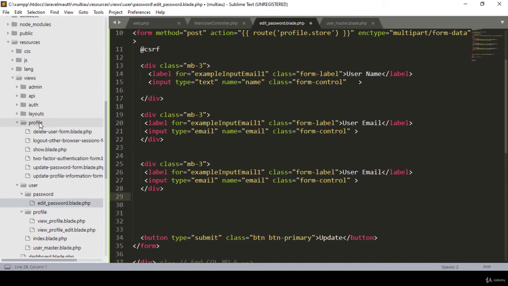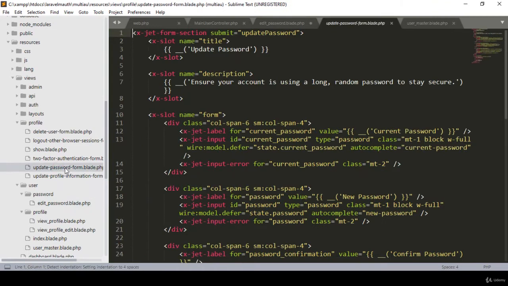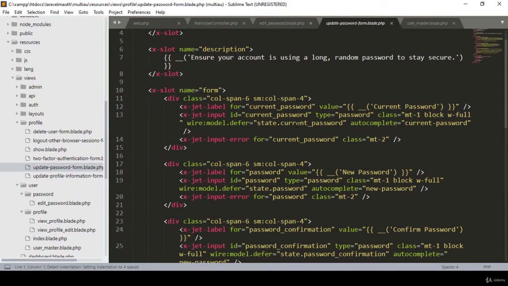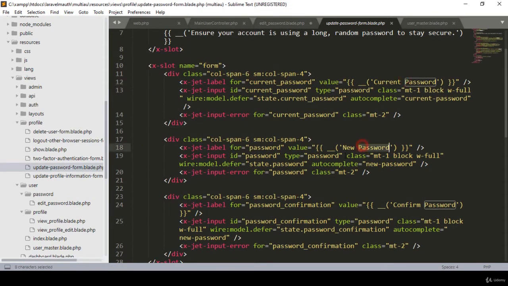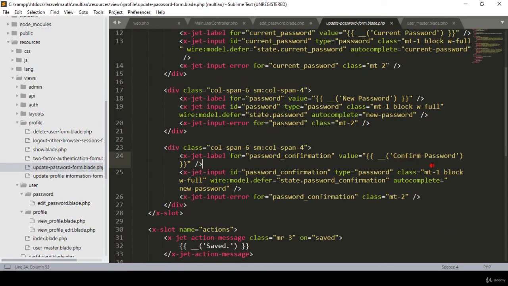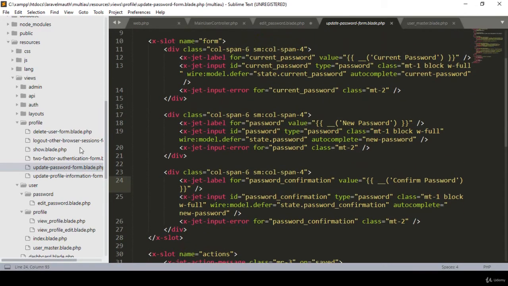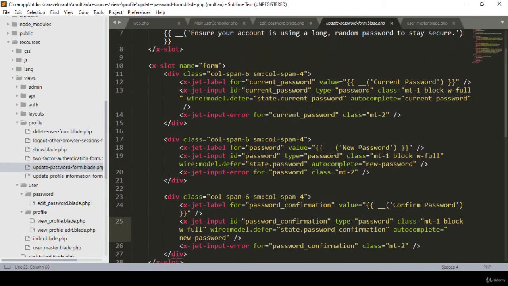So into the profile, there is two-factor and then update password. If you go to that update password, that is our current password, the new password, and then the confirmation password, right? I have already discussed these things when you install the Laravel Jetstream default authentication system. It actually provides all of this, right? So now I want to use it.